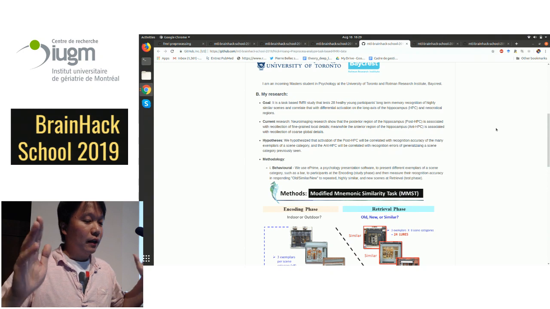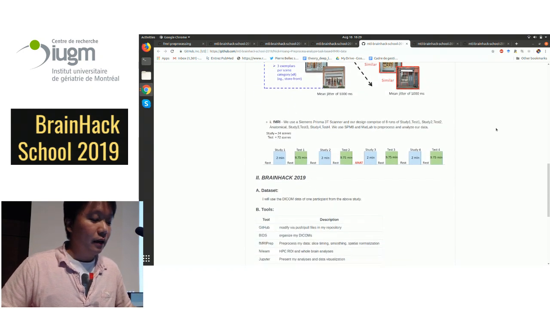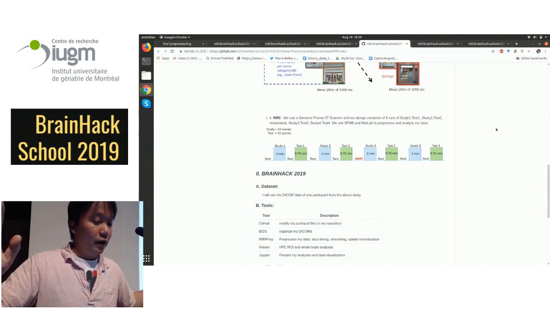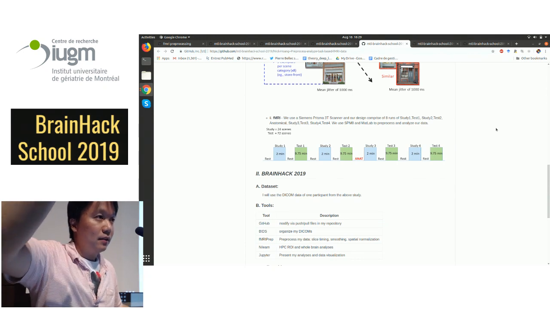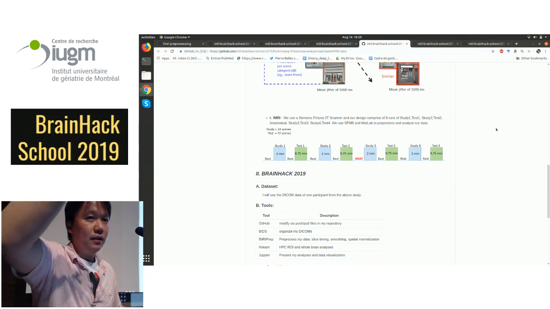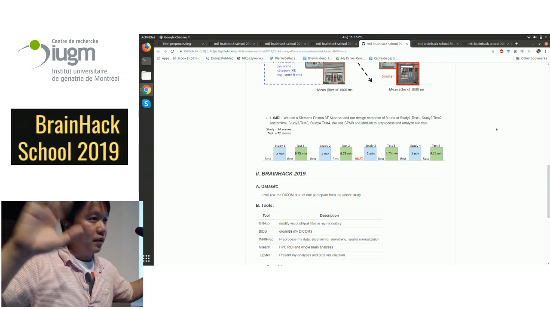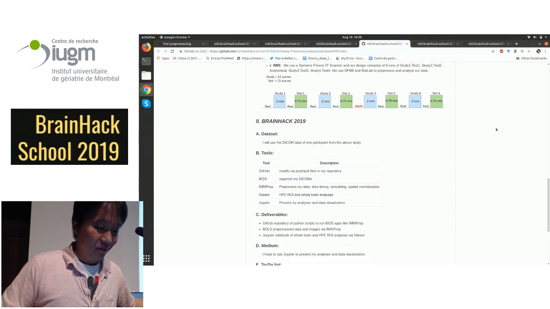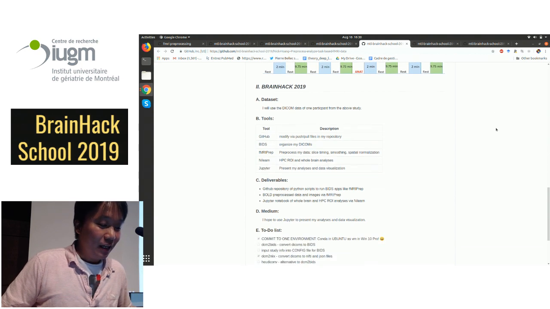So we're looking at the hippocampus, and the design here is using a 3T scanner at U of T. Basically it's 8 runs. It goes from study, test, and then an anatomical scan, and then study, test. So there are 4 pairs. Each pair has different sets of scenes. They don't overlap, so participants won't complain too much.